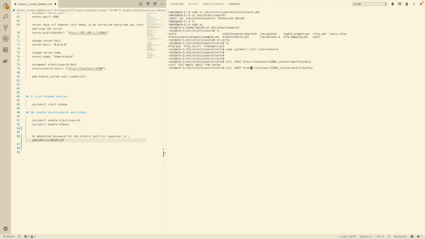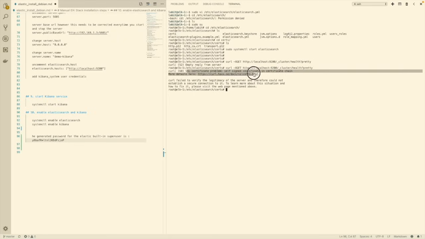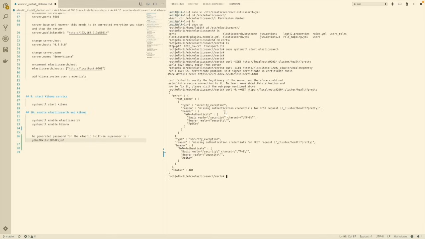But even when I run this, I should get an error. So it says SSL certificate problem, self-signed certificates in the certificate chain. To overcome this, I'll hit the up arrow, and just before xget, I will type in -k and hit enter. And this time I've got the missing authentication credentials.